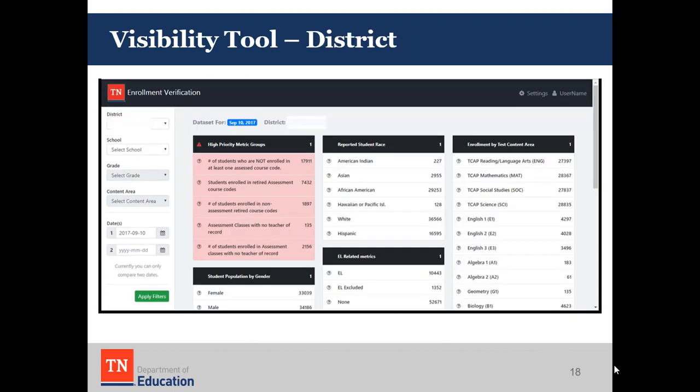The visibility tool looks something like this at the district level. As you see that pink area, that is showing you your high priority metric groups or problem areas. By clicking on the small question mark to the left of those high priority areas, you can get more information about the problems that you are dealing with.